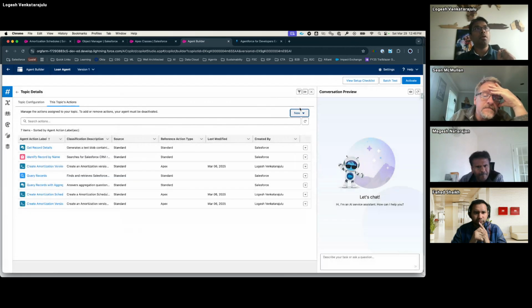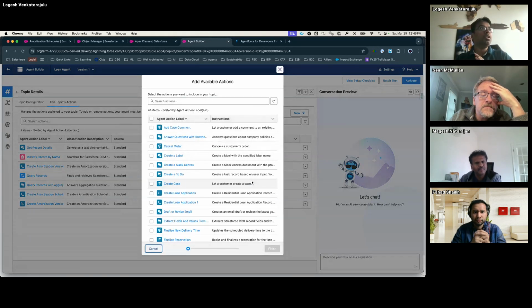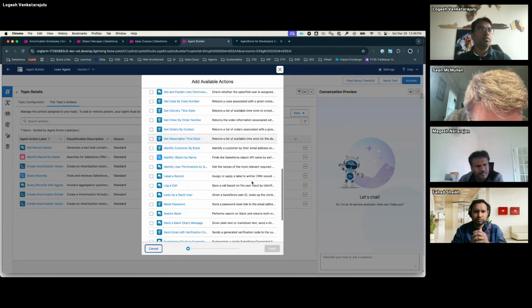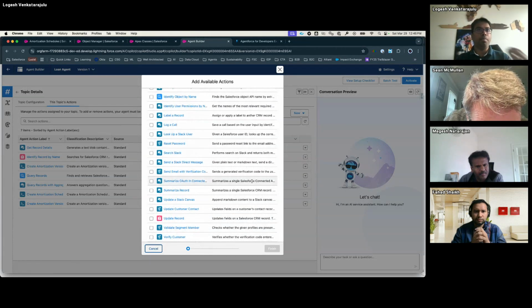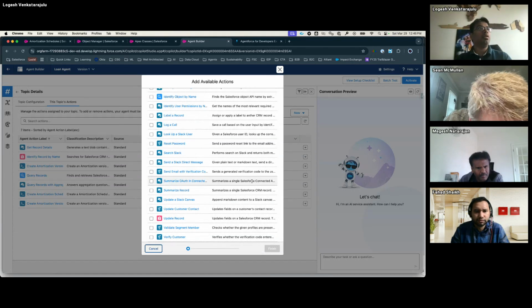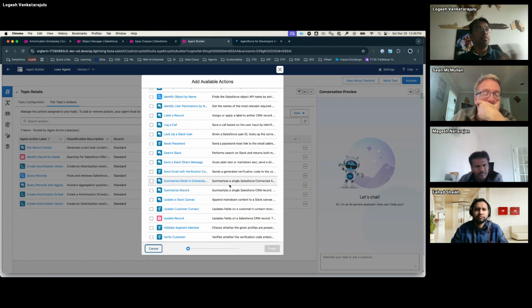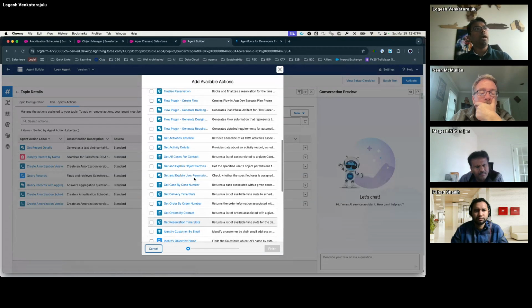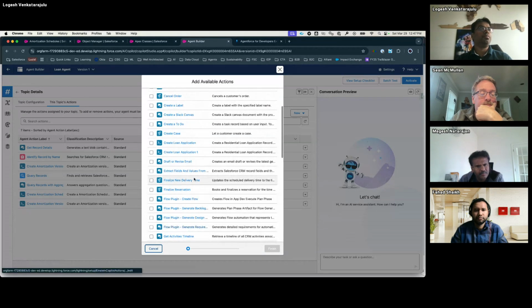More importantly, the asset library has plenty of ready-made actions. Very powerful. You can start using them quickly, plug and play: get a record, update a record, summarize a record, log a call, verify users. This is actually a flow. So inbuilt flows, inbuilt actions, very powerful as well.